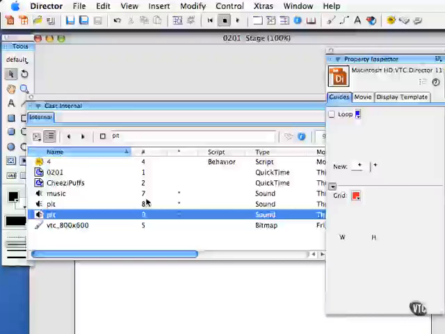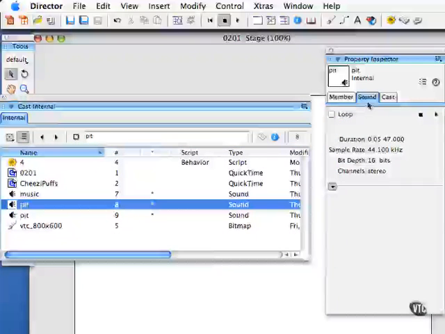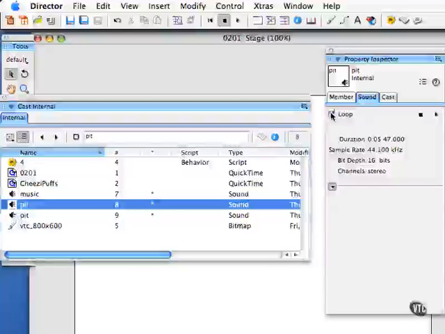First off, you want to select a sound cast member here in the cast window. Click the Sound tab here in the Property Inspector if it's not already selected. This will display the editable and non-editable options that you have for that sound file. To make the sound play continuously, click here on the Loop option.